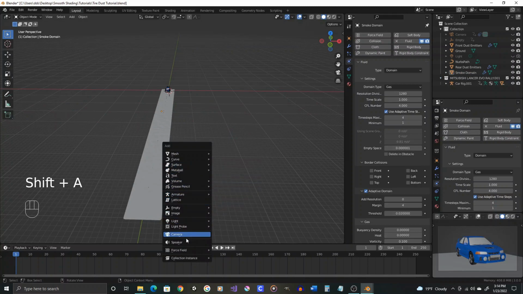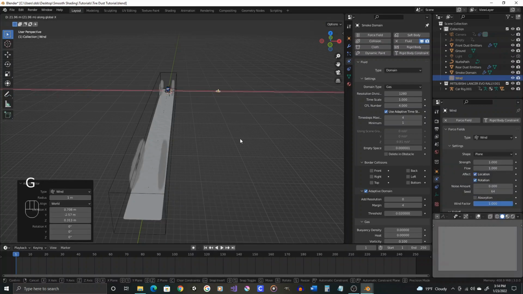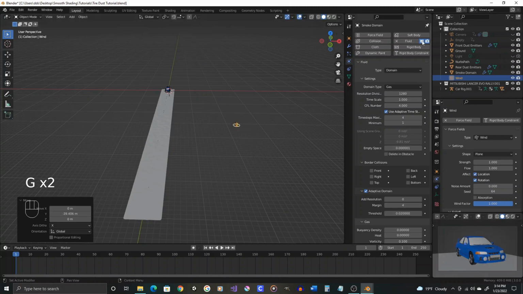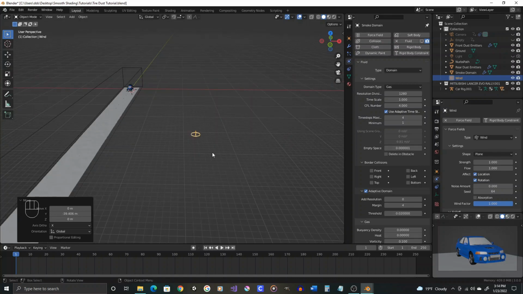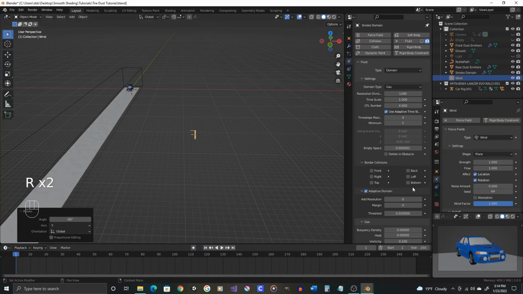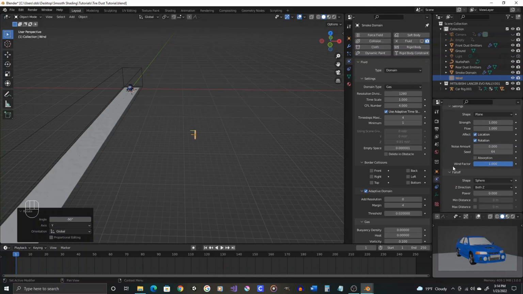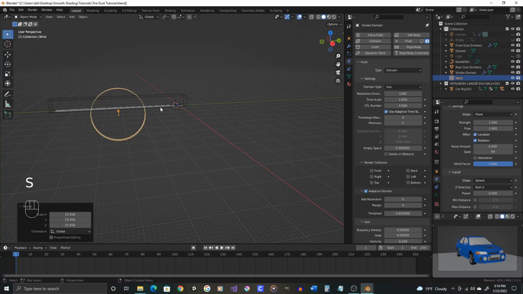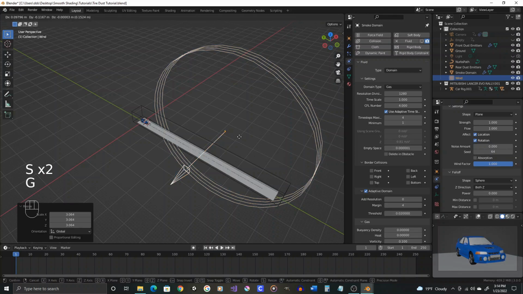We'll go add force field wind. We'll move this on the x-axis, slide it down on the y. Let's turn that off for now. And then we want to rotate this on the y. Rotate this on the y minus 90 degrees. And then we want to look at this wind force, and we want to make it much larger. We want it to affect this whole scene. We want big wind blowing over here.